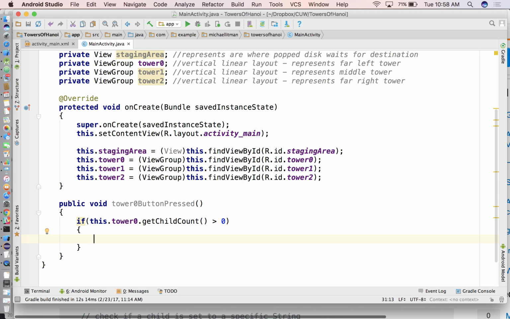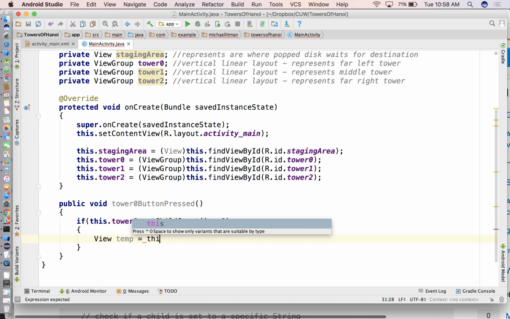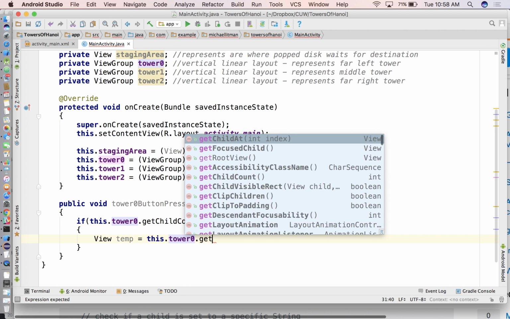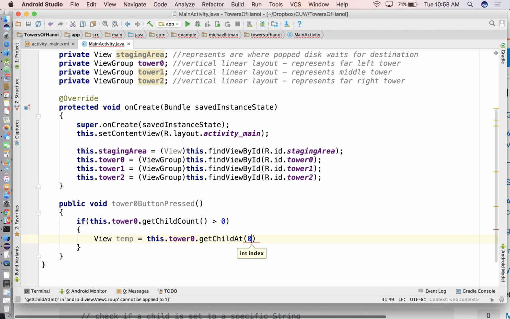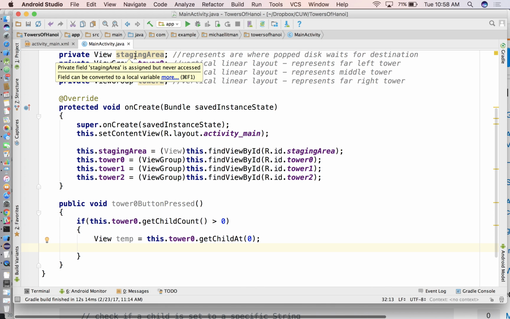Okay? So if this is the case, we'll say viewTemp is equal to this.tower0.getChildAt index 0. And this guy's going to come out as a generic view right now, even though we happen to know it's a text view. But it doesn't matter because we're just going to put him someplace else as a view. And we're going to add him to our staging area just to see that this button takes from here and puts it to here, as we're manipulating our interface.